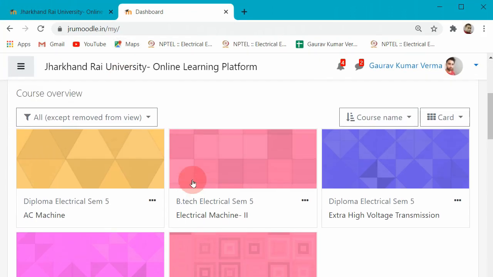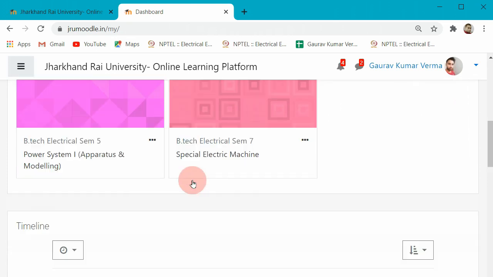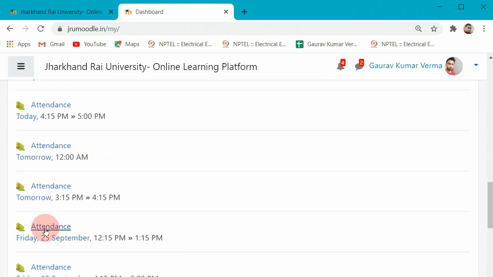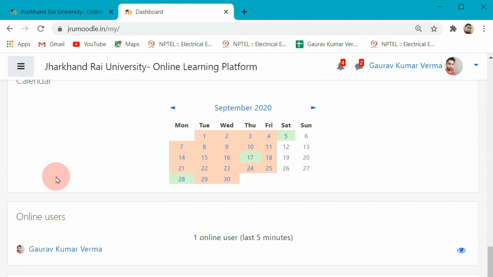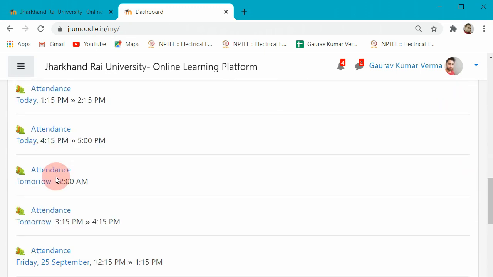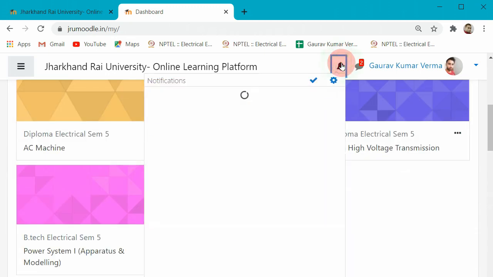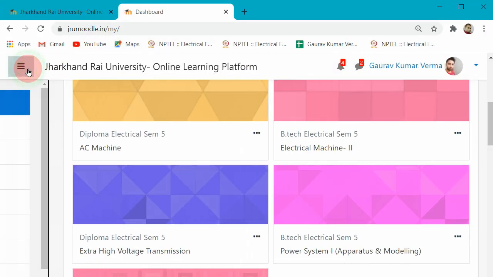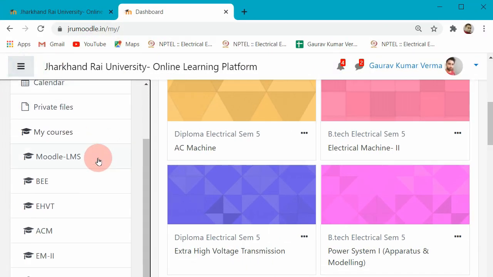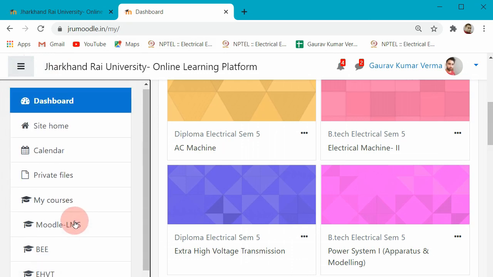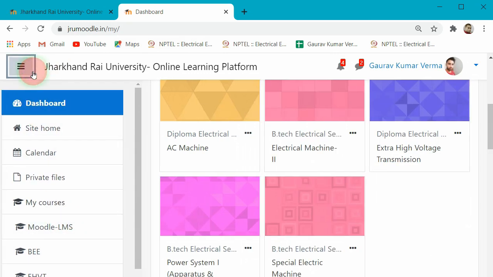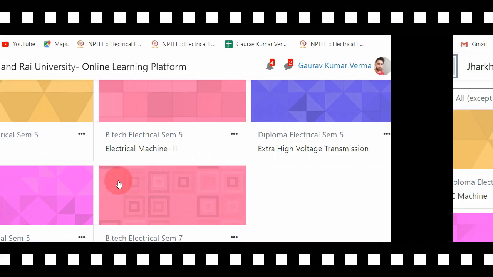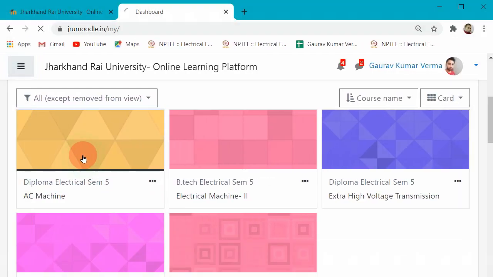In the dashboard, you will find all your courses that are assigned to you. One by one, you can check each and every course. You can find there the subject, the syllabus, the attendance, and everything that is required in your course in this online learning platform.